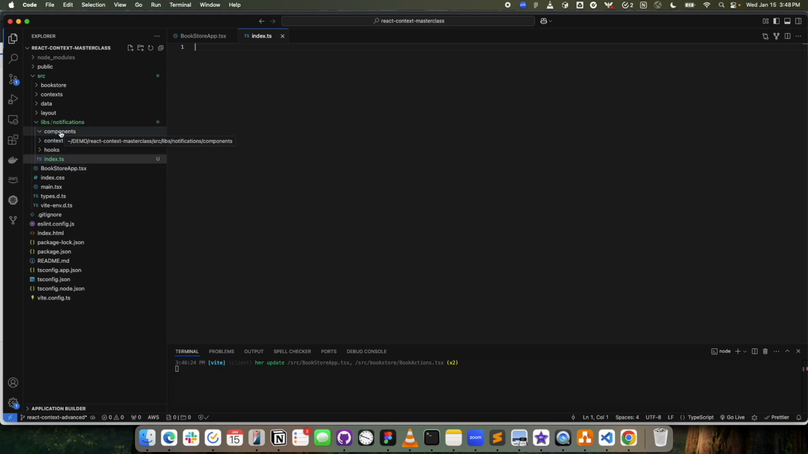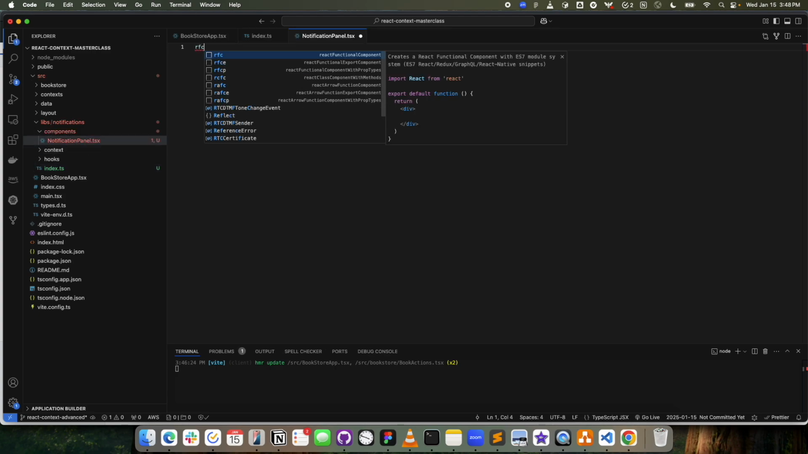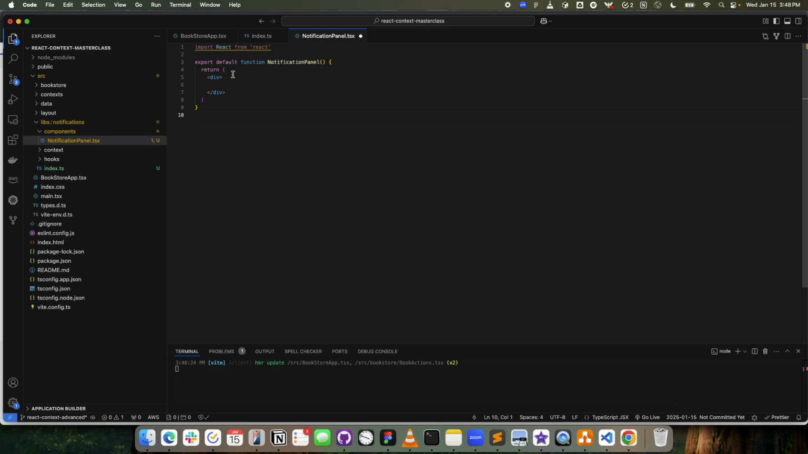To start with, let's build our notification component first, so that we can see how it's behaving. So let's create a file called notificationpanel.tsx, just a functional component, and this will be our main notification panel.